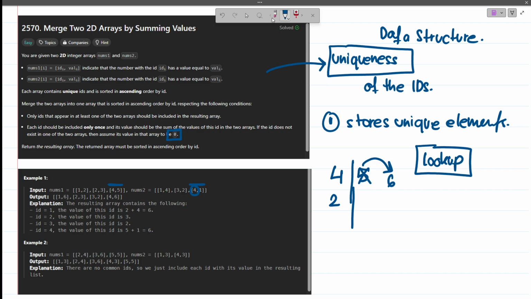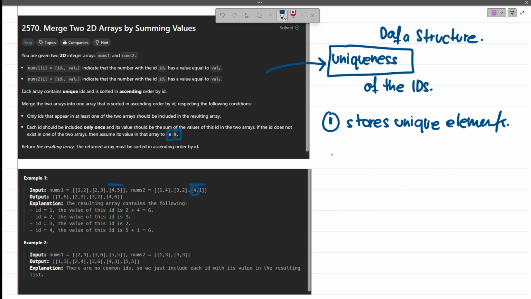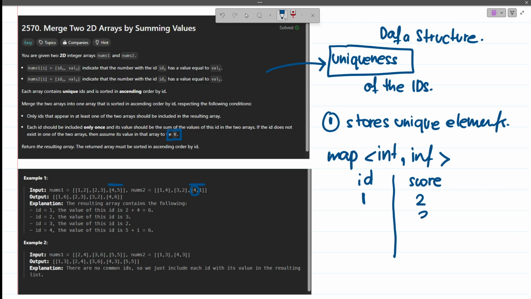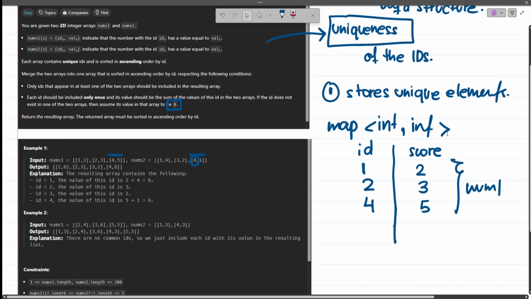So again, at this point, what data structure am I talking about? I'm talking about a simple map, right? A simple map of int, comma int. And why am I saying that this is going to prove useful for us? Let's have a look. So let's say I have 2 against value of 1. I'm going to take a map, I'm going to take an ID over here, and a score over here, right? I'm just going to assign the score of 2 against 1, the score of 3 against 2, and the score of 5 against 4, right? This is the resulting thing that I get after I have applied all the operations on nums1.